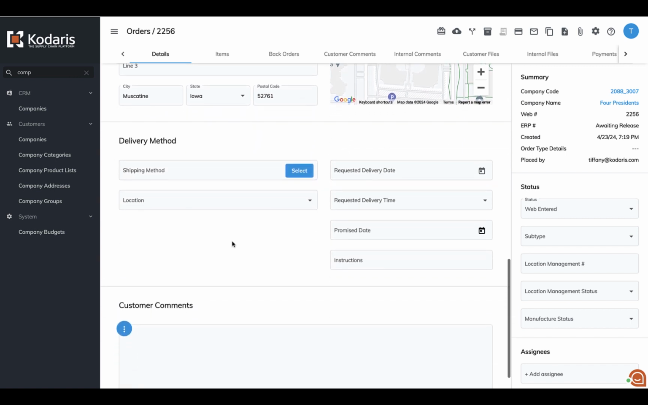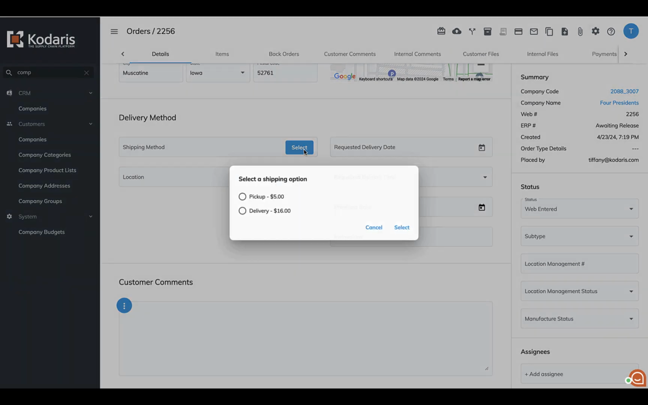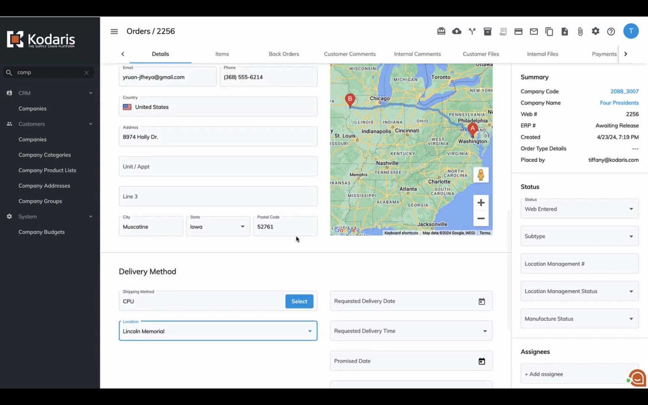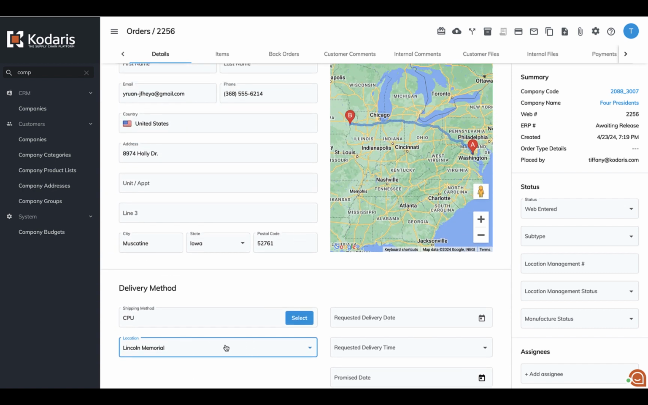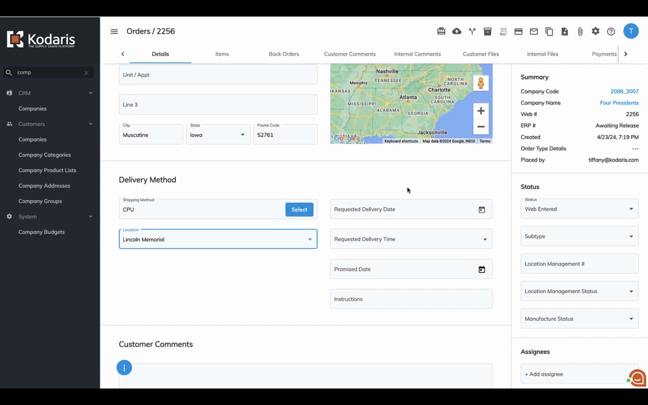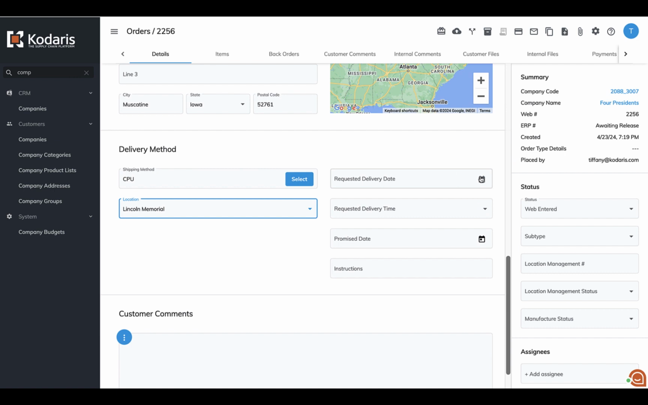Scrolling down, I have my delivery method section, so I can set how I am going to have this order shipped. And I can also set a location for my order. So I'll click into the drop down and pull that up. You can see if I scroll back up to the Google map, once I've set my warehouse, this actually updates to show the distance between the warehouse and the delivery address points on the map. There's a few more fields available. For delivery, you can set a delivery date, for instance.